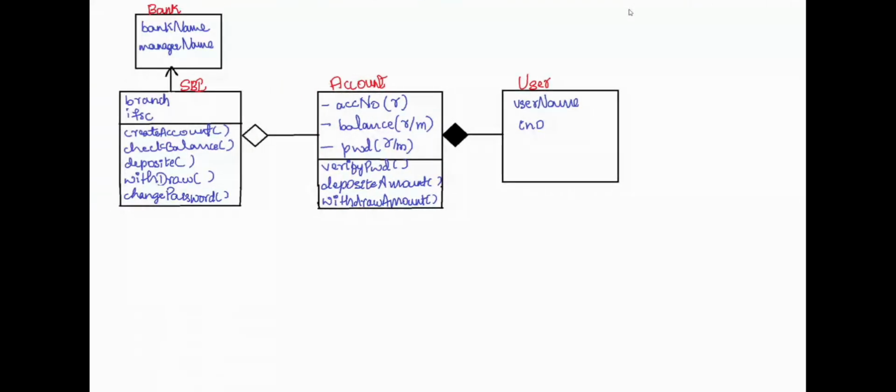Here currently we have one user. If a user is there, obviously an account should be there. If a user is present for a bank, an account will be there for that user, so user and account can't be separated. So user and account have a has-a relationship, and the level of dependency is composition. Why composition? Because they can't be without each other.